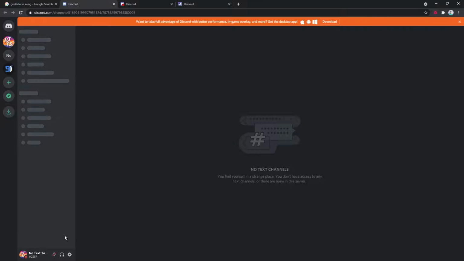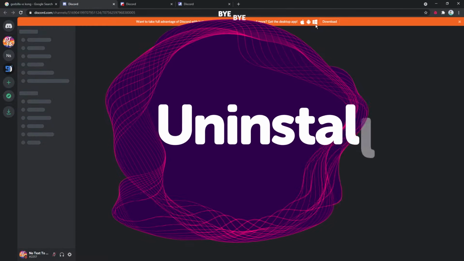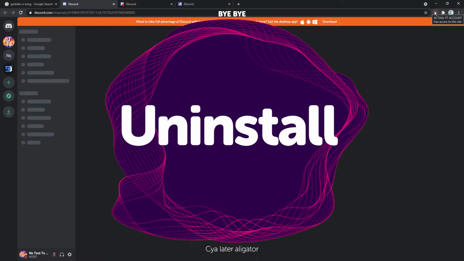And that is how you have multiple Discord accounts up to infinity. And you could even have multiple Facebook accounts up to infinity. Multiple Club Penguin accounts up to infinity. This is insane. So how do you uninstall this just in case you don't like this anymore?